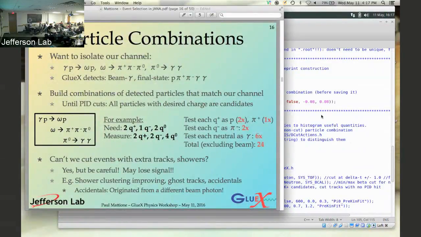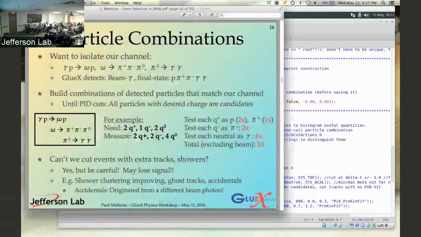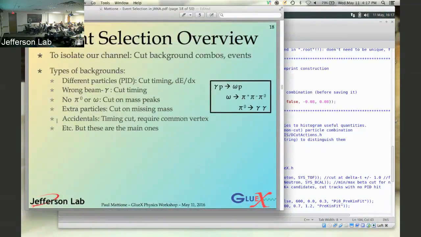What's the false in that argument? You could say I want to cut the missing mass squared using the measured 4 vectors or using the kinematic fit 4 vectors. In this case, we just want to use the measured 4 vectors. All right. Okay, so in general, we isolate our event.